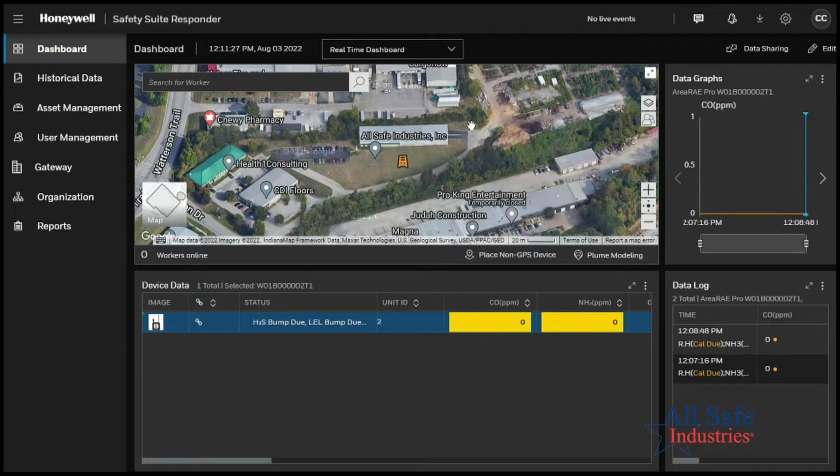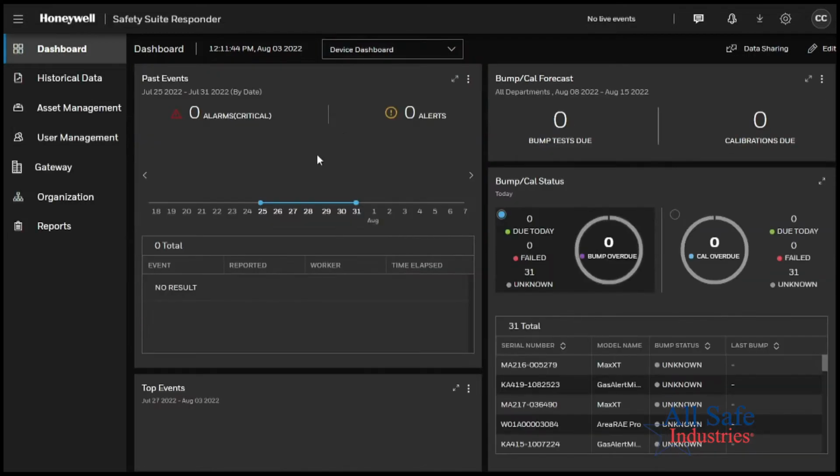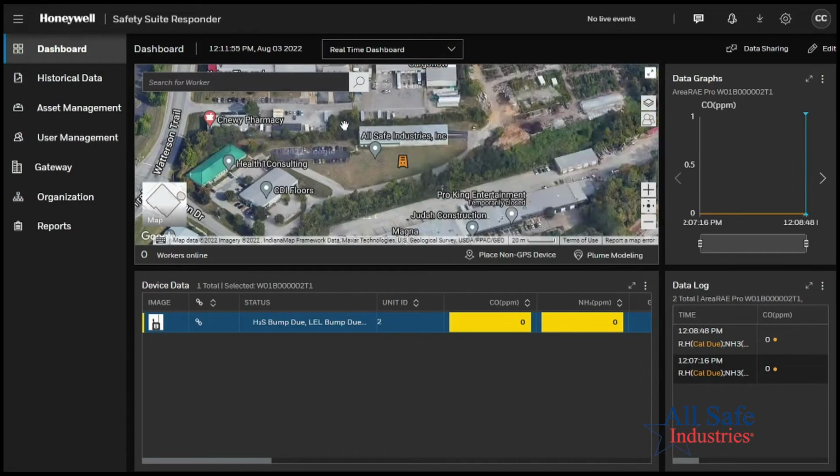This is very similar to a ProRay Guardian screen, but I can change this. There's this drop down here at the top where I could select Consolidated Dashboard, and you'll see that the windows change up a little bit. I could select Device Dashboard, and once again, you see the windows have changed. This seems more like an industrial view to me. But the real-time dashboard is the one that I like because once again, it looks very similar to ProRay Guardian.